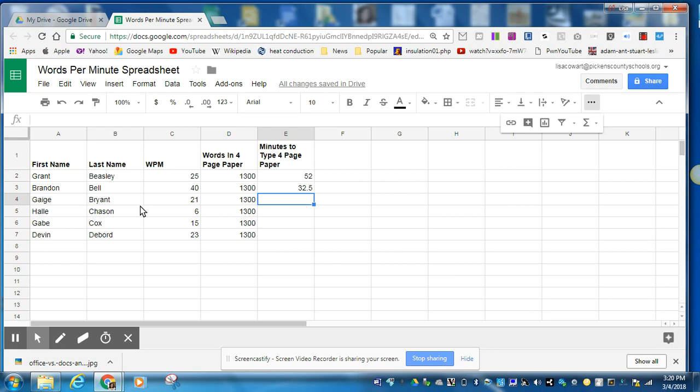Now, I could do this for each student all the way down, but I don't have to because I want the formula to follow the same pattern for each student. Nothing changes on each row. So I can do that same fill down trick by clicking on this and pulling that down and highlighting the rows, and it will figure up the number of minutes it's going to take each student to type this paper.